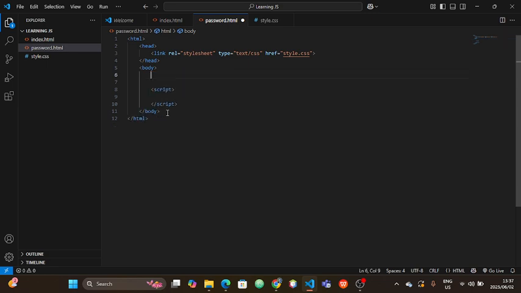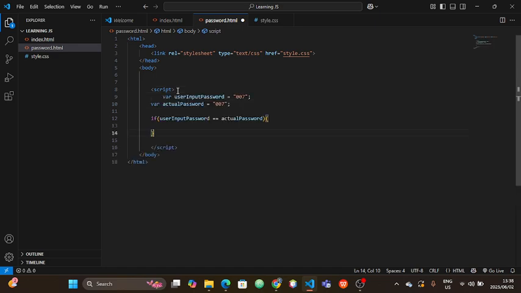Control X, and then let's come here to script. Okay, let's do this. Enter. Control V. Exactly. You need to be careful about this, otherwise your JavaScript won't work.